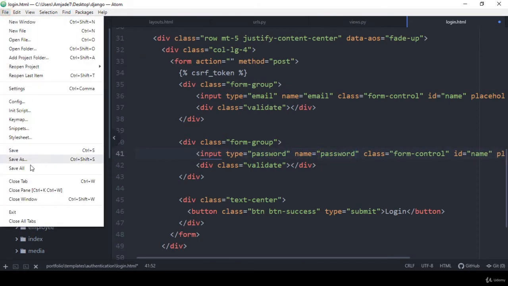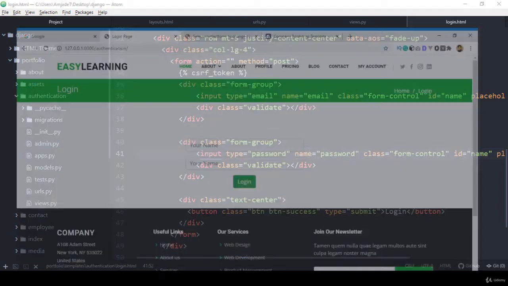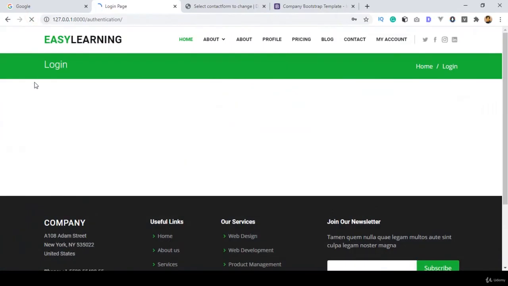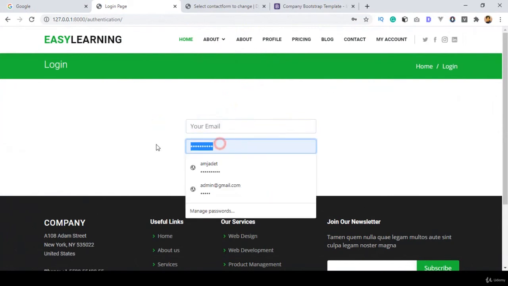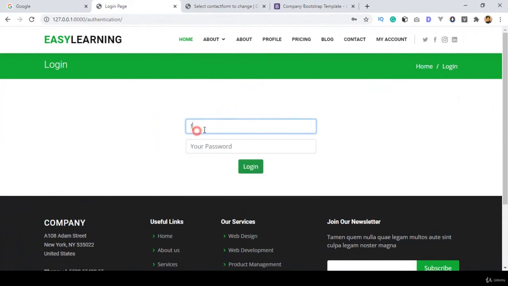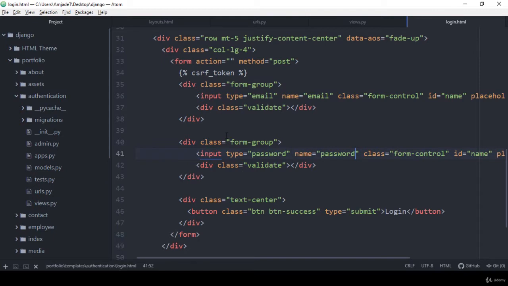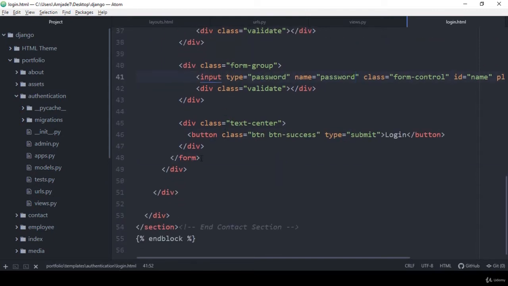Perfect. Now if you click Save All and refresh, yeah, you can see that is actually your email placeholder, and that is our password. So here you have to put your email address, and then that is our password type. And also here I want to add another link for forget password, and then another one for register. That means that is our form.